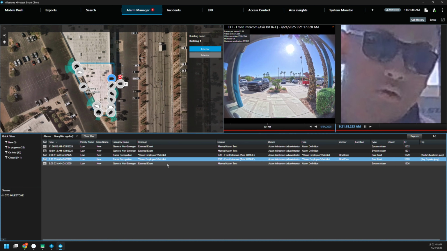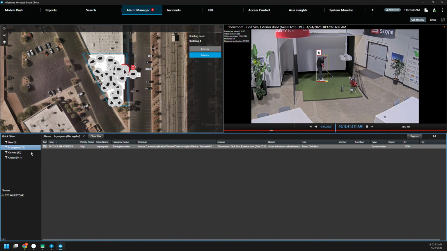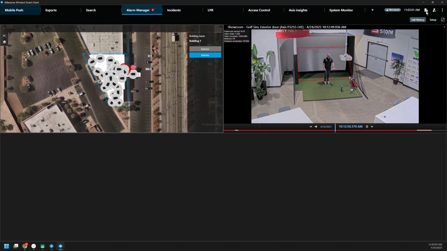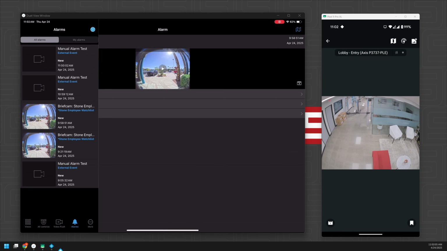We've got other events as well. There's another facial match, as well as people standing up against the screen in the golf simulator creating alerts. All sorts of different things can trigger Milestone alarms. We've looked at that before as well, so I don't want to spend too much time on it. Mainly, what we wanted to look at is how we get those alerts in the mobile app.